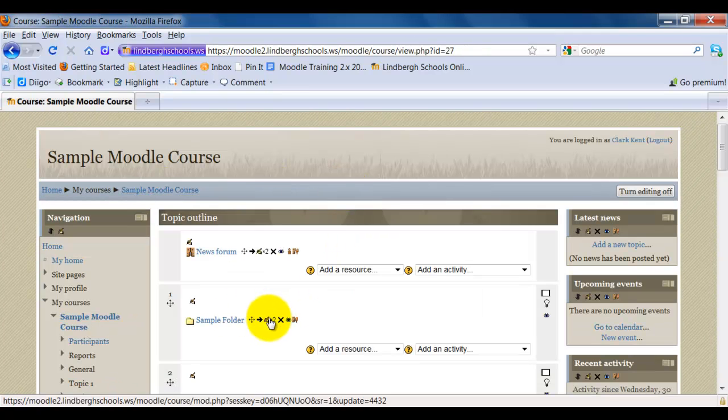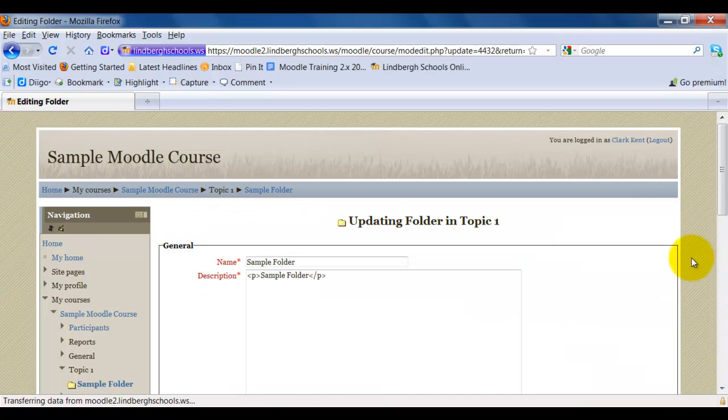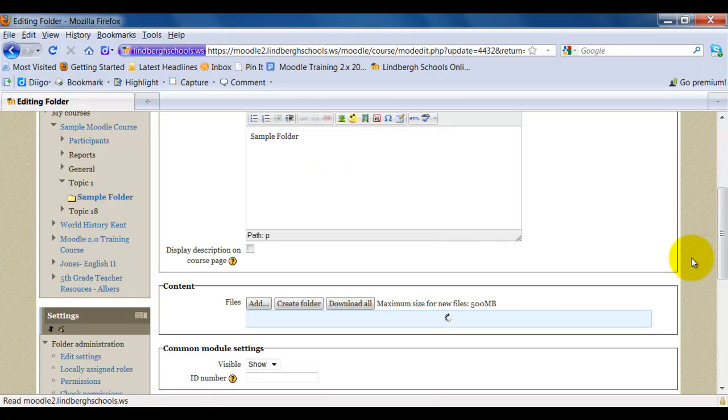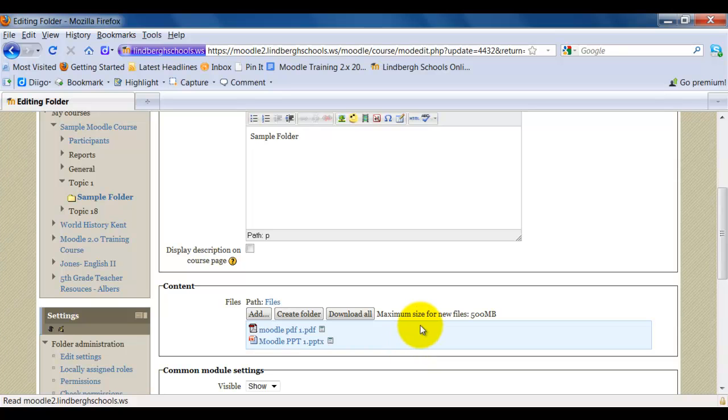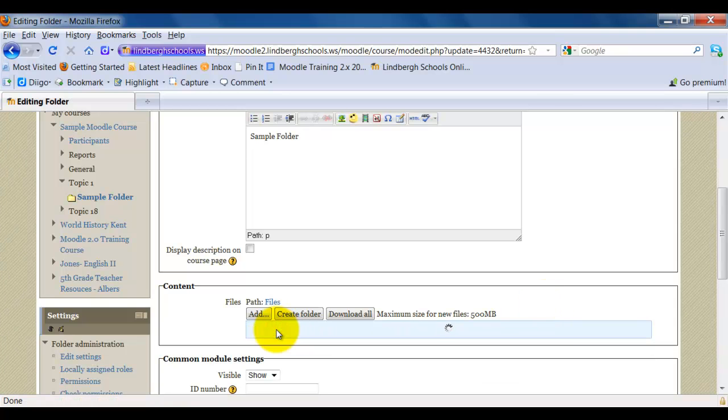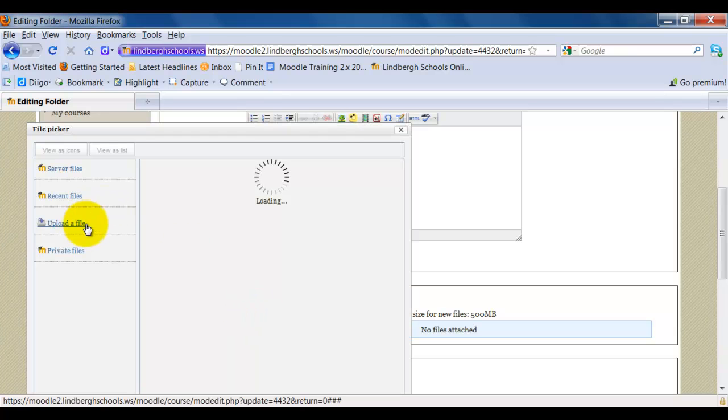Now, I wanted to show you another feature. Make sure you caught this. So I'm going to go back and edit this folder. I can actually create a folder within a folder right here. So I can create folder, name this one, call this one Word Docs. I can then open this folder and continue the process.